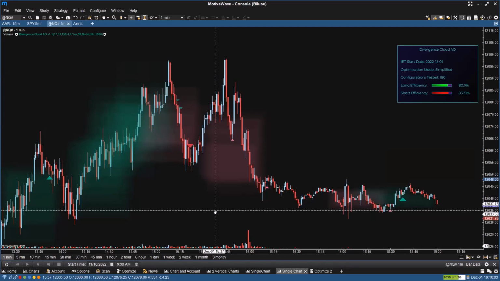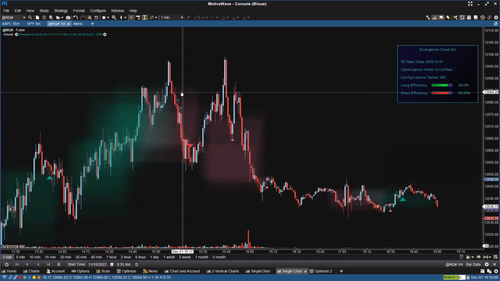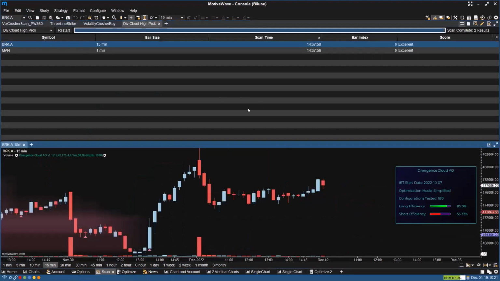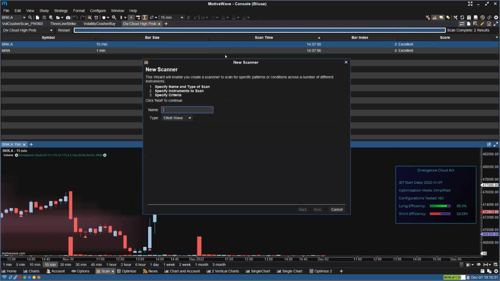Now, let's move on to scans. You can also scan in MotiveWave very nicely. If you want to scan through a whole bucket of symbols, perhaps on multiple time frames for entry or exit signals, you can do this too. And in order to do this, you click on the Scan tab down here, which will open up a new window. And we're going to start by defining a brand new scan. So you're going to go up here to this little new icon and click on it.